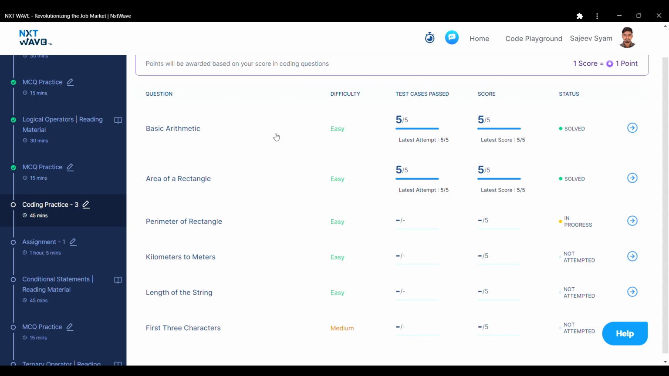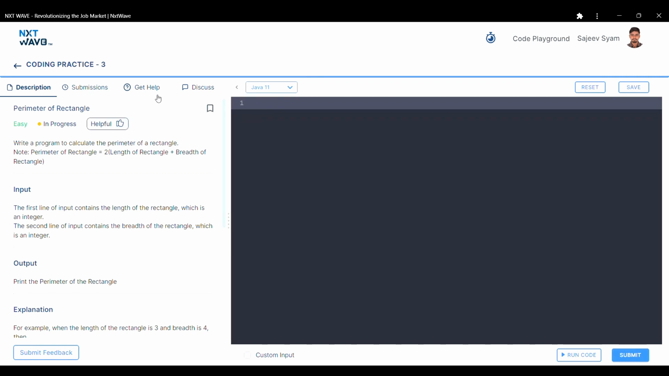We solved 2 programs, and now we have to move to the third program, perimeter of rectangle. First of all, as usual, we have to read the question and understand what the input and what the output should be. So let's read the question. Write a program to calculate the perimeter of a rectangle. Perimeter of rectangle equal to 2 into length of rectangle plus breadth of rectangle.